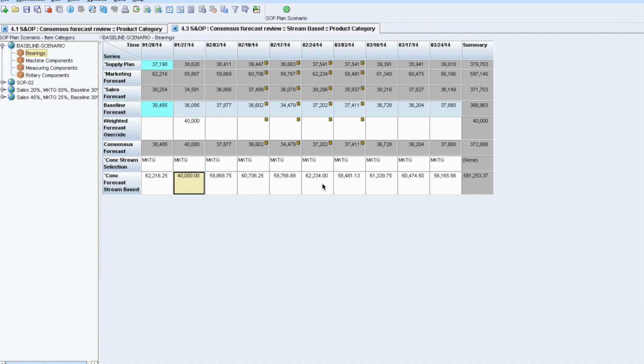There is another method of consensus forecast initialization, which is based on the stream select. Based on the past performances, the sales or marketing forecast is used to initialize the consensus forecast and overridden to generate the final consensus forecast. Finance and management inputs are also taken for the generation of the consensus forecast.